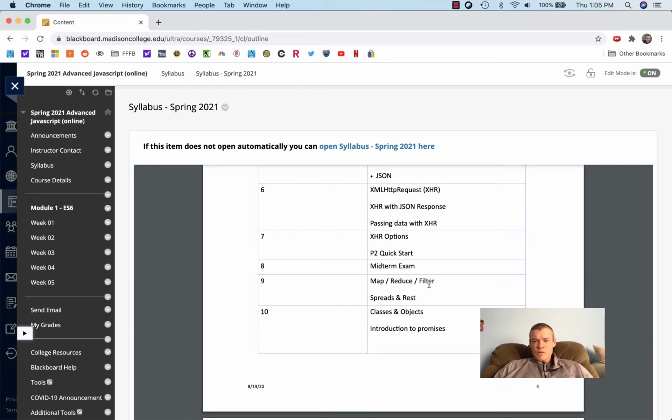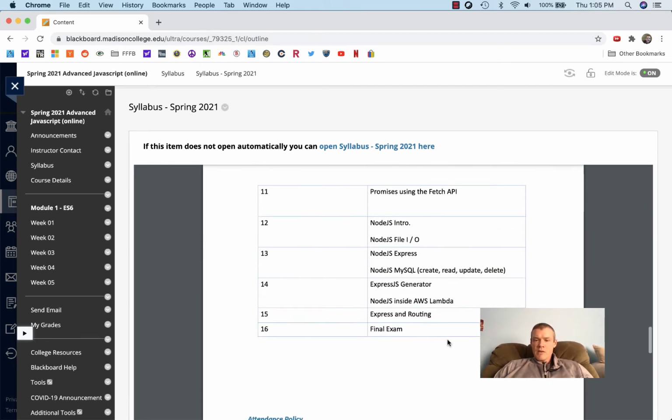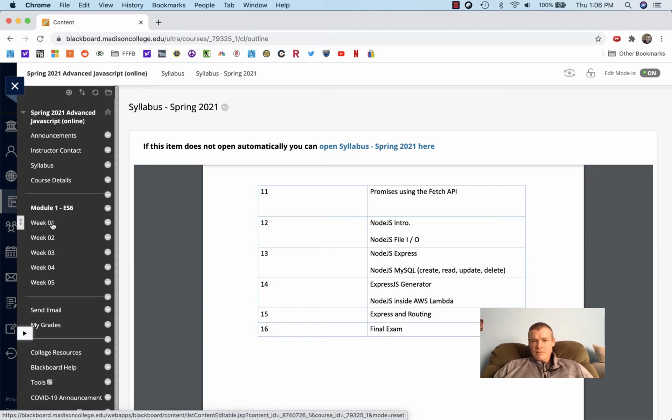You'll see a rough outline, week by week, of the topics covered. You'll see week 8 is the midterm exam, and week 16 is the final exam. However, the week-to-week details are going to be laid out in these weekly folders. In Module 1, we're covering ES6. That's going to be weeks 1 through 5.